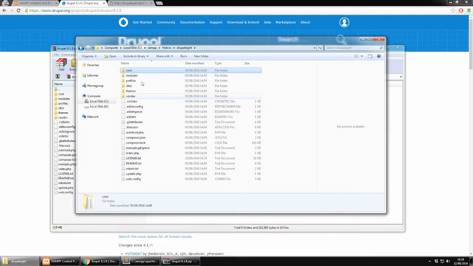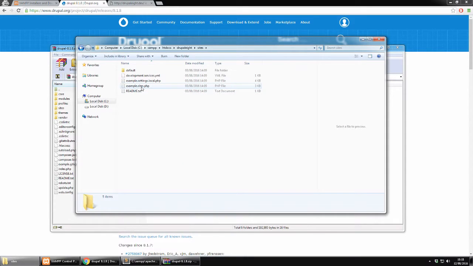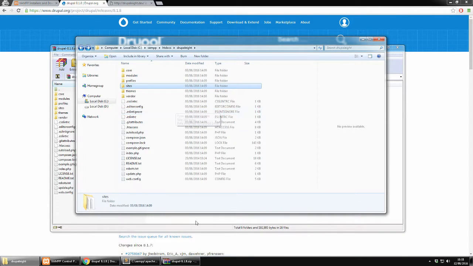Okay, we have two new folders, modules and themes. Contrib modules and custom ones reside inside the modules folder, and themes inside the themes folder. You still have the sites folder and it still works the way it did in Drupal 7. So you either use the folders from root or you create new ones here. It's up to you.